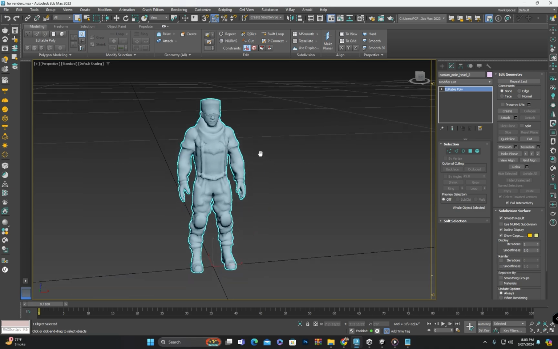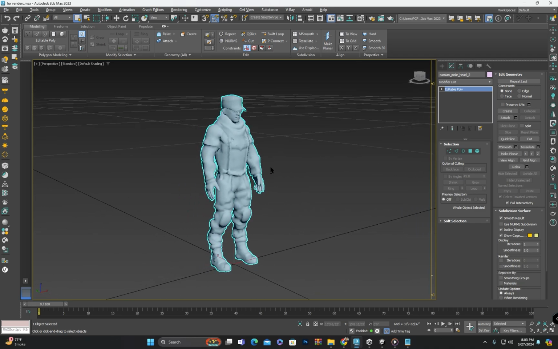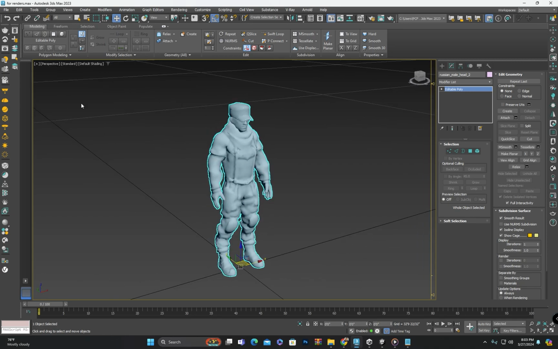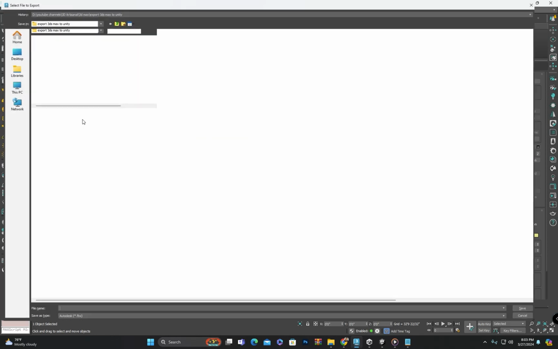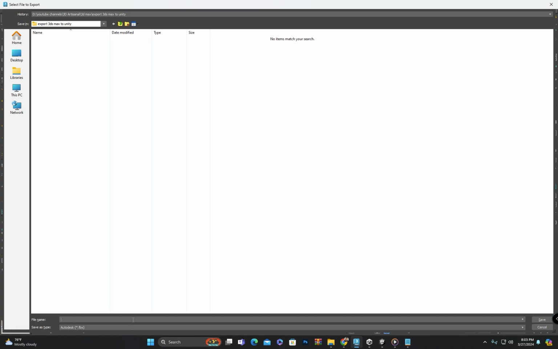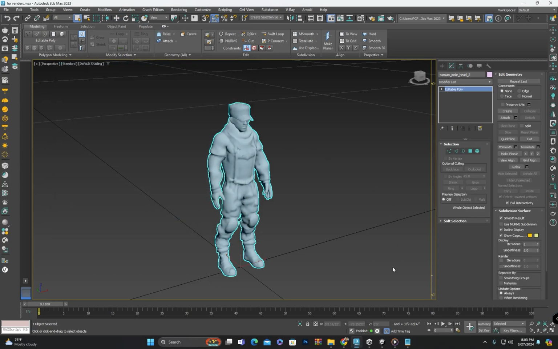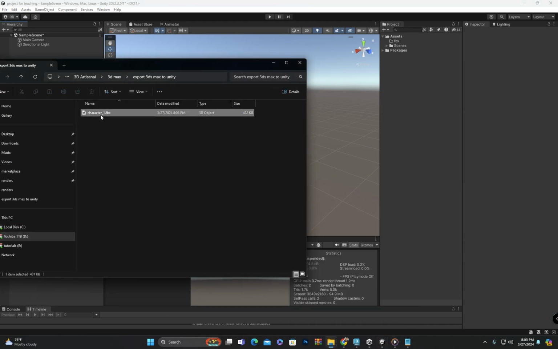First, I will demonstrate exporting it as usual to show you the potential issues we might encounter when exporting it to Unity 3D. So after selecting the character, I will go to the file menu, then select the export option, then click on export selected, add a file name and export it. Now I will add this character to Unity 3D to demonstrate what issues we might encounter there.